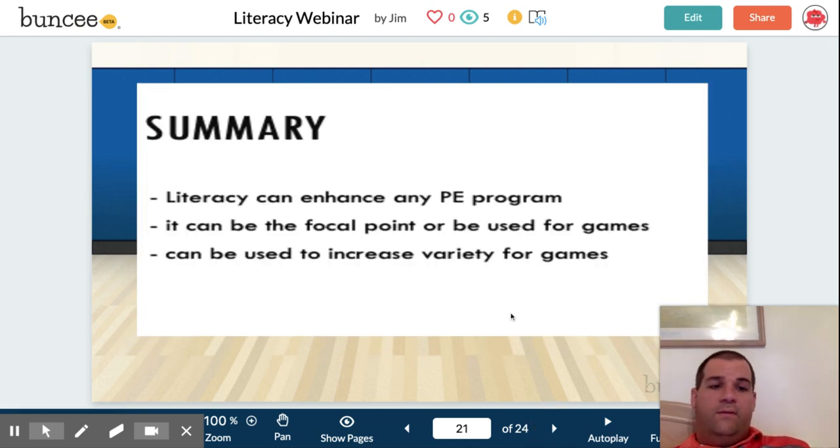I can't believe we're almost to the end. That literacy, I believe, and I hope you agree with me, can enhance any PE program. No matter if you use a little bit of it, a lot of it, somewhere in the middle, it could be the focal point, or you could really embed it and use it for different things. If you don't want to use writing or pencil assessments, you can have things like Flickers, which uses QR codes, and it's free, and is a great way to assess. And it can be used to increase a variety of games.